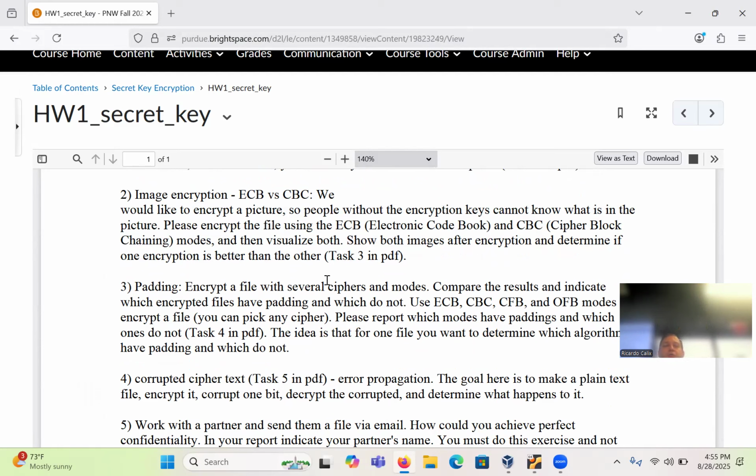So please encrypt the file using the ECB mode of operation, which stands for electronic codebook, and also with the CBC mode of operation, which stands for cipher block chaining. And then we're going to have to visualize both of them. We're going to show both images after encryption and determine if one is better than the other. Do you guys see that? So that's essentially the problem. So let's take a look at task number 3 in the PDF, because it provides some of the commands that we can use.